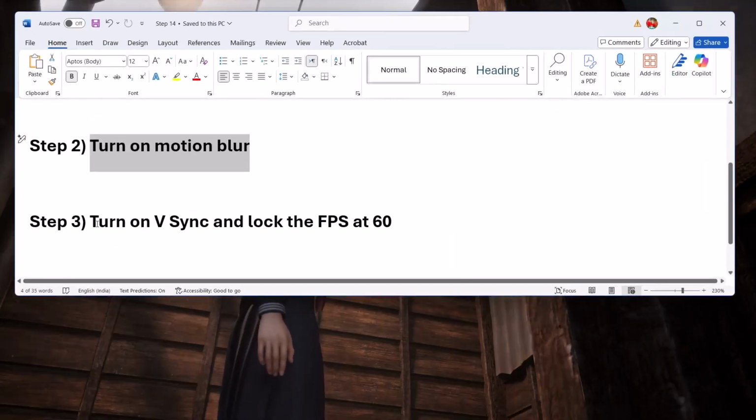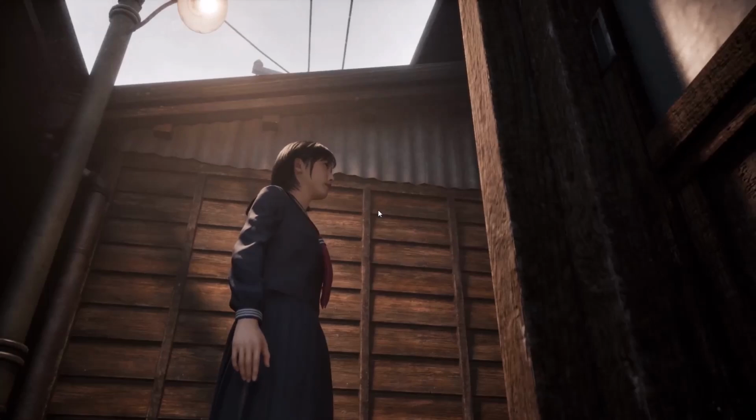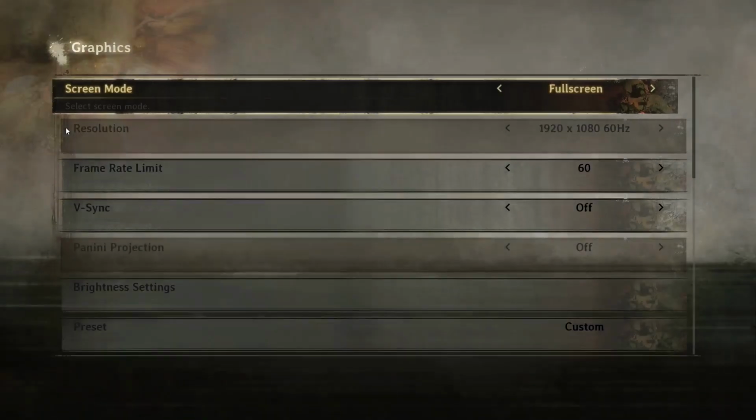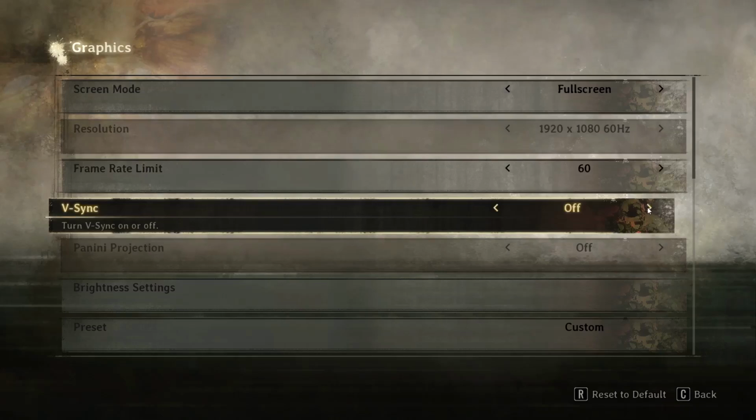the next step is to turn on VSync and lock the FPS at 60. So again, you can go to graphics settings and you can limit the frame rate to 60 over here. In my case, it is already 60. And if the VSync is off, turn it on and then check. You can try both VSync on and off and check which one is working fine for you.